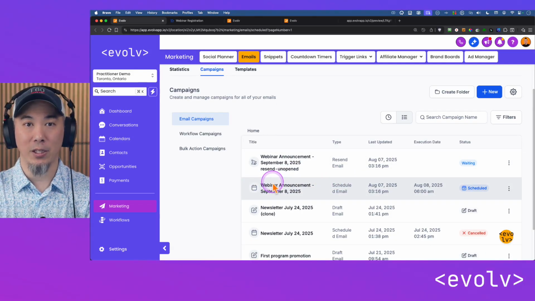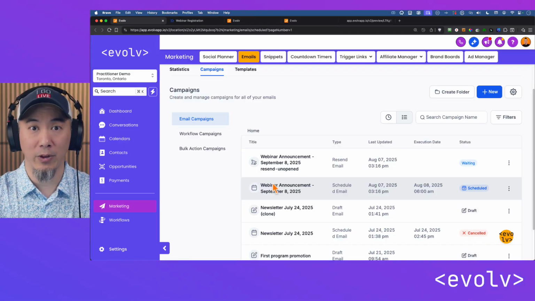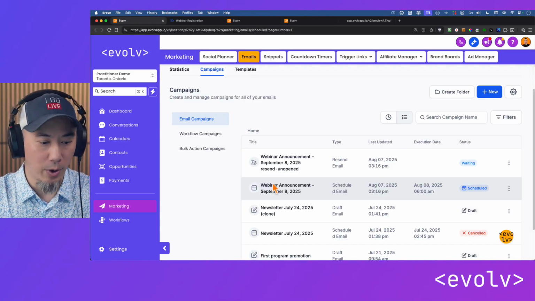These are messages, again, that go to your full list or your segmented list based on a specific date and time, not part of your workflows.